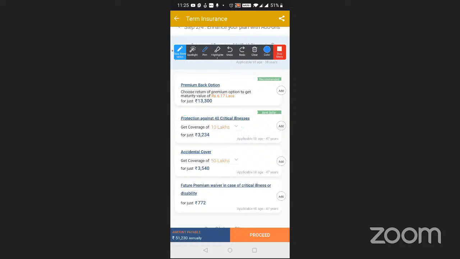Now, third is accidental cover. This is again a good rider to suggest your customer. What would happen as you are giving your customer 1 CR policy? If customer dies due to accident, then insurance company will pay not 1 CR but 1.5 CR. 1 CR normally plus 50 lakhs because of accident.